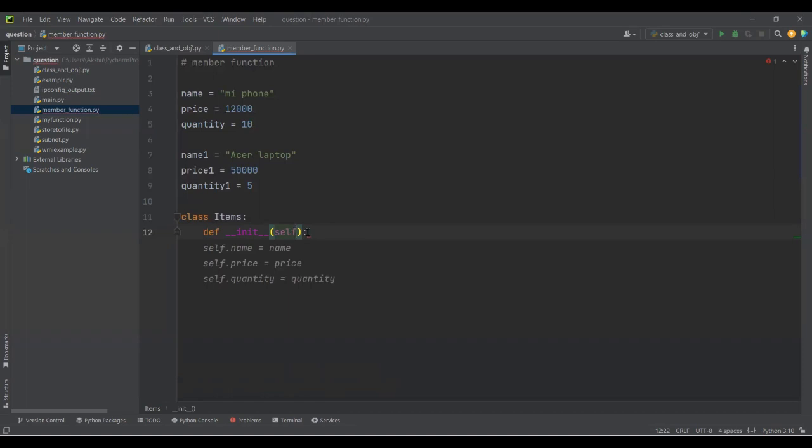Then we are going to initialize. To initialize means I have to pass some arguments to this constructor. I'll say, what is the name of the phone. Name should be a string value, str. Next, I'll say price, in integer, and also quantity in integer. Now I just have to do the indentation.